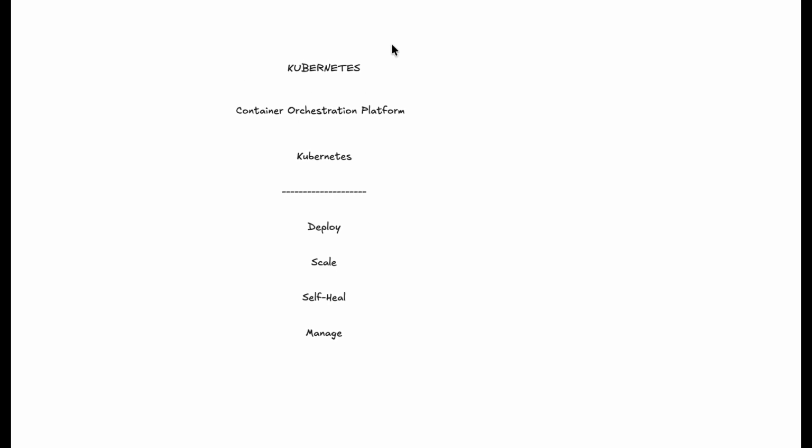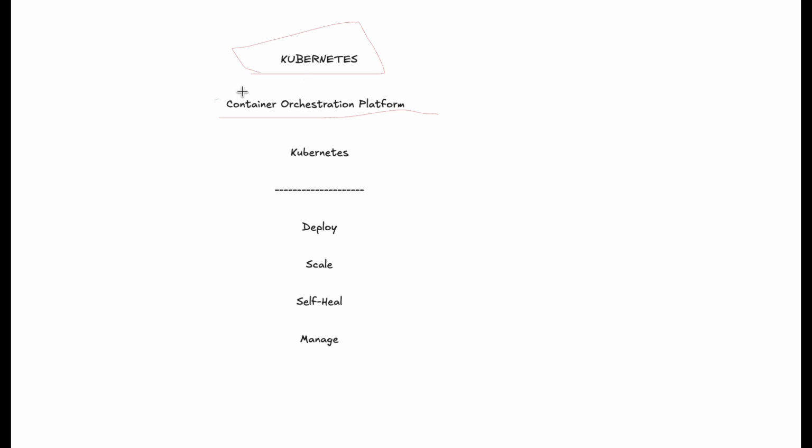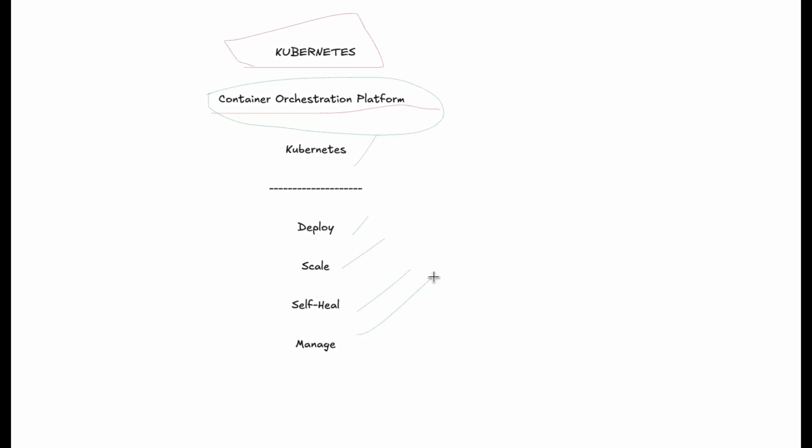Here, Kubernetes gives us the solution. To solve these challenges, Kubernetes was introduced. Kubernetes is an open source container orchestration platform. In simple words, Kubernetes is the system that automatically manages containers. It helps with deployment, scaling, recovery, and managing the applications.